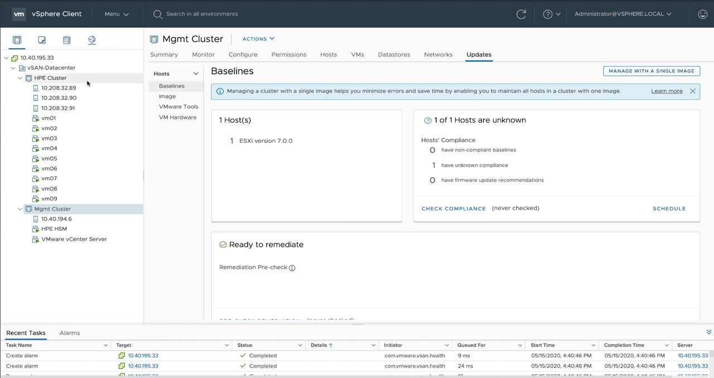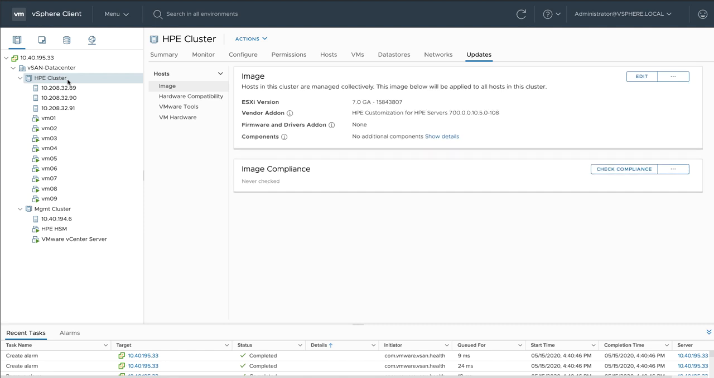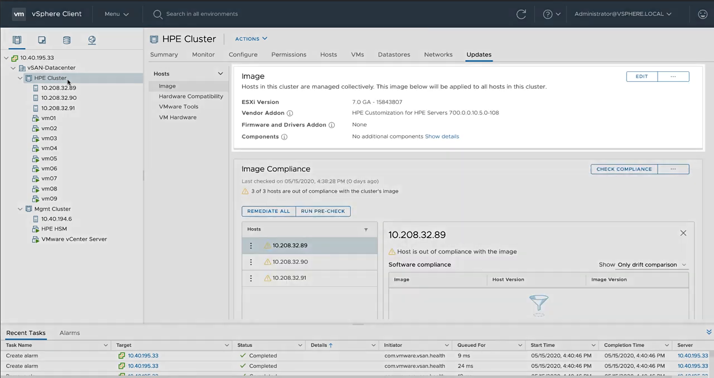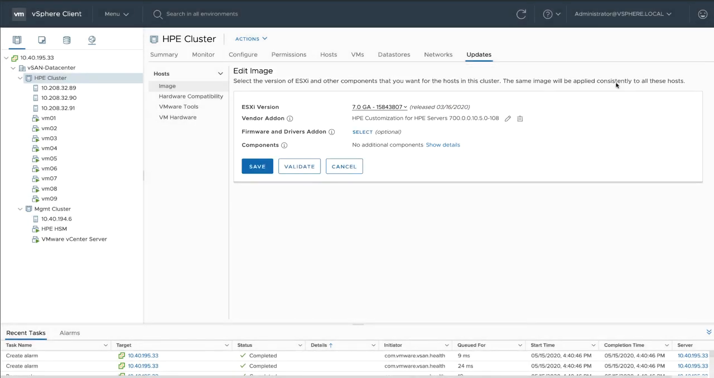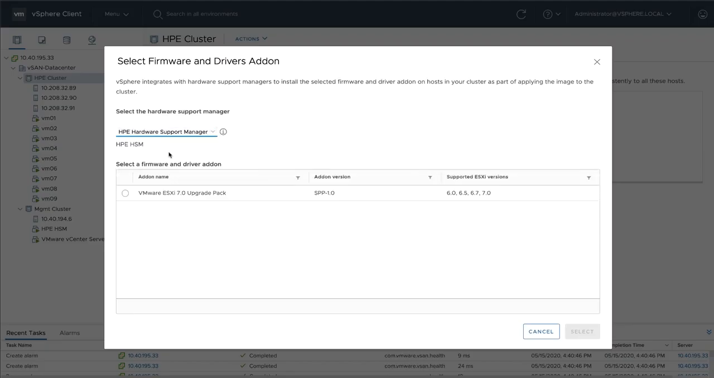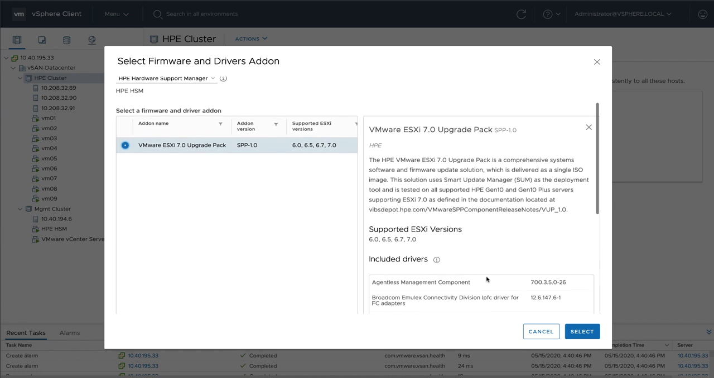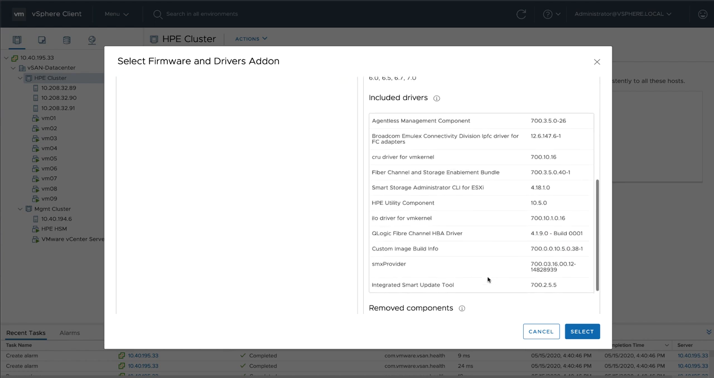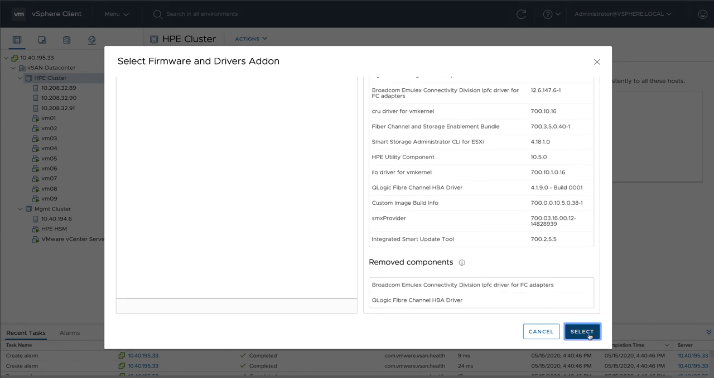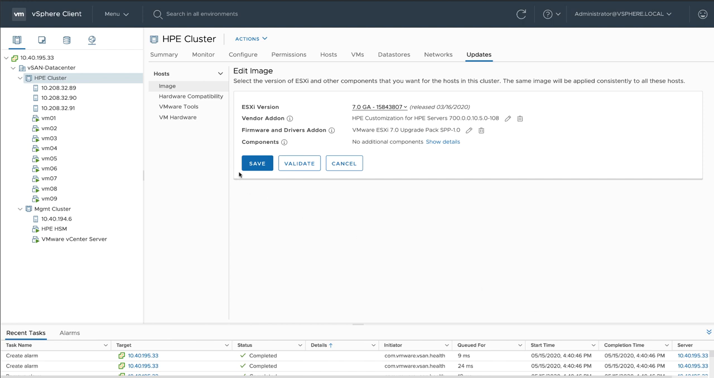I've already got a 3-node vSAN cluster called HPE Cluster configured for vLCM. Let's take a look. On the Updates tab, I see my baseline image with my ESXi version and that HPE vendor add-on, but I need to add that SPP, that firmware and drivers add-on. Once I click Save, vLCM will validate the baseline image and then run a compliance check on all of my hosts.